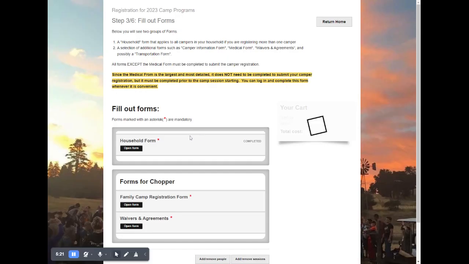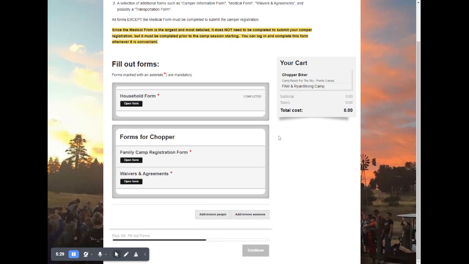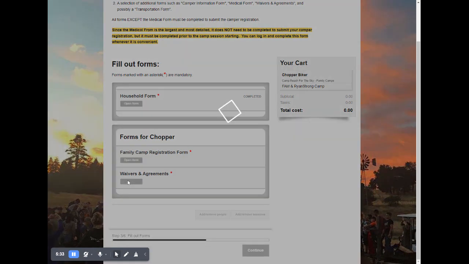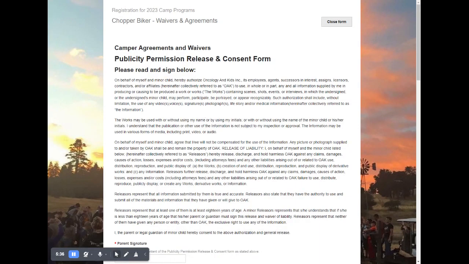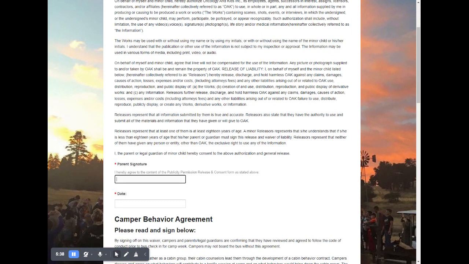So again, if this form was already completed because you registered some of your kiddos for camp, you'll just need to go in, open it, and verify the information, and now it'll be completed. Now, I'm going to just jump down to the waivers and agreements forms. Again, if you've registered kiddos for our camps, this is all the same. I am just going to very quickly sign these forms. Today, I believe, is the 6th.